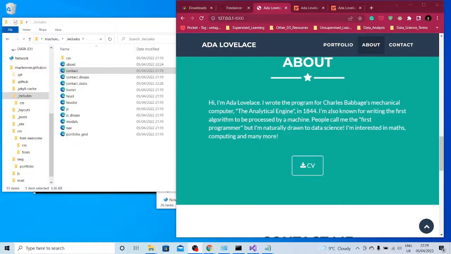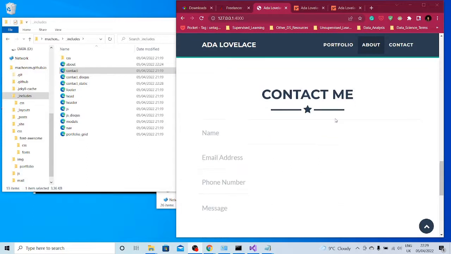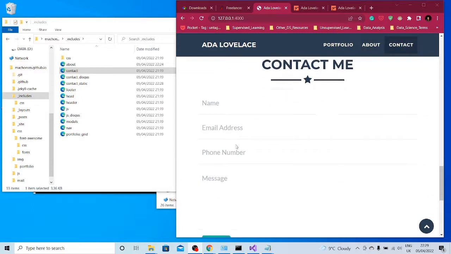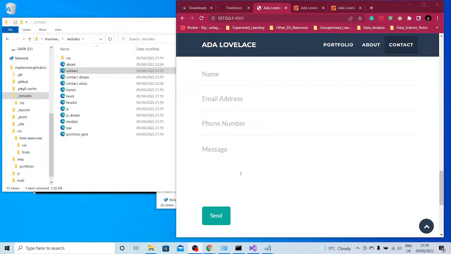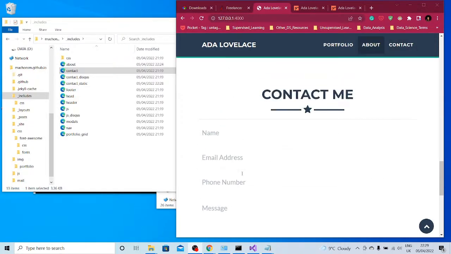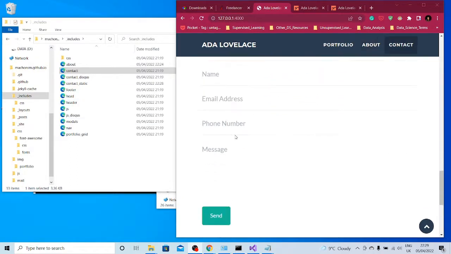Now we're happy with our About section, so let's move on to the Contact Me section. As you can see, there's this interesting kind of form here. As far as I know, the Jekyll team has some kind of deal with Form Free, where you can have the service where a person can put their name, email address, phone number, and message, and can send it to you.